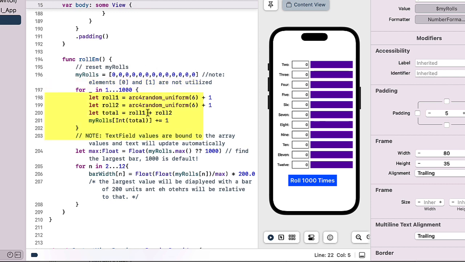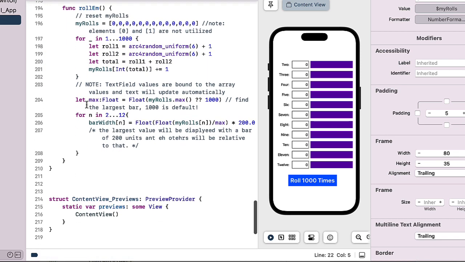I'm going to roll my dice 1,000 times, same way we did in the storyboard, using arc4random_uniform, getting the value of 6. It's a value of 0 to 5. Adding 1 to it gives us a value of 1 to 6. Add those together, and then I'm going to increment my roles, the index, by 1. I want to find the maximum value of my roles. So that's the myRoles.max. Since that is an optional value and could be empty, I'm going to set a default value of 1,000. Again, we're never going to roll a 7 1,000 times in 1,000 rolls.